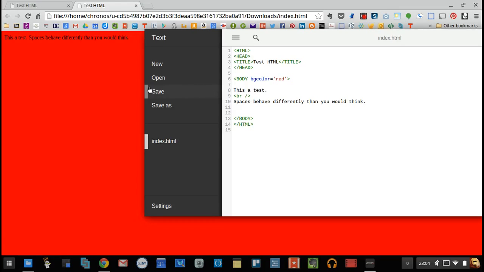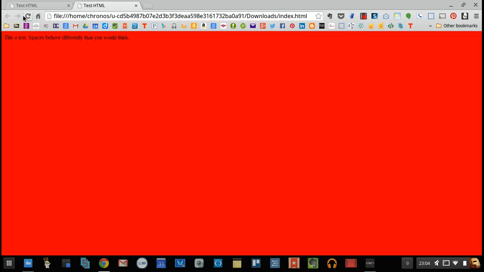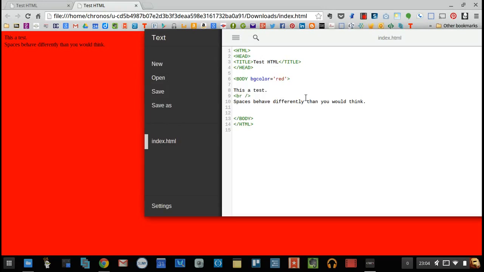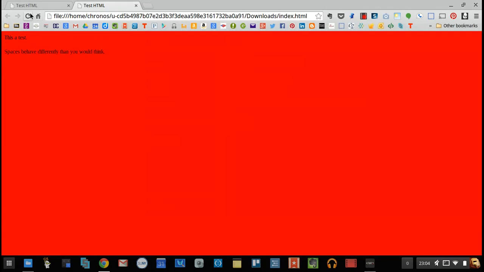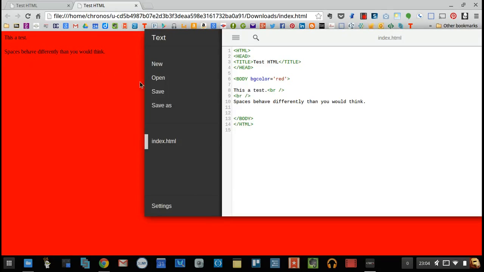So if I hit save, and then come over to the browser, and I refresh it, then things are different. So if I actually want another break in there, I will add another break. So now you can think of it as this initial break tells it to go to the next line, and then this break will tell it to go to the next line again. So spaces behave differently than you would think would appear on a line under a blank line. So I'll save that, come over here, refresh it, and that's how breaks work.